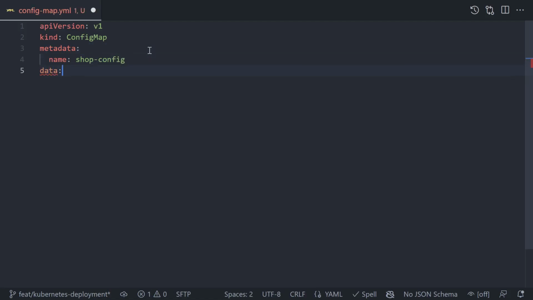Then we define key values data. We will define the debug variable, Redis host variable, and DB host variable. These variables are not confidential, so we define them in the config map object.